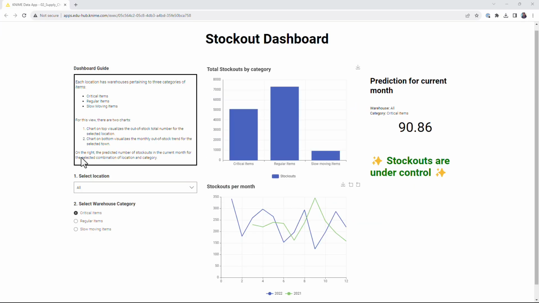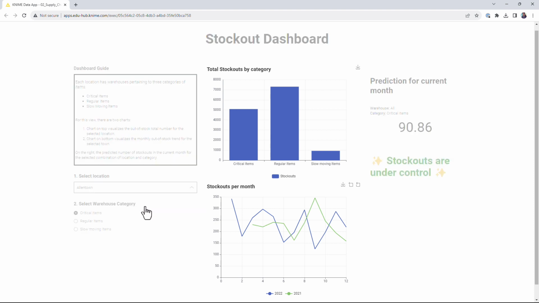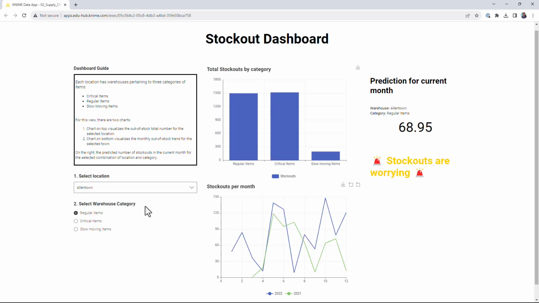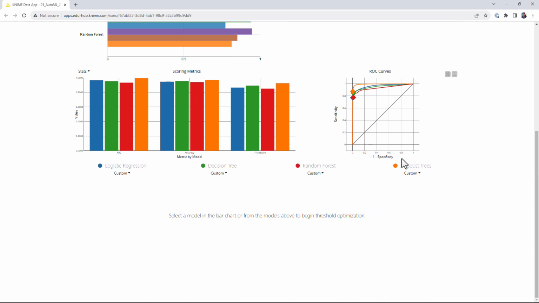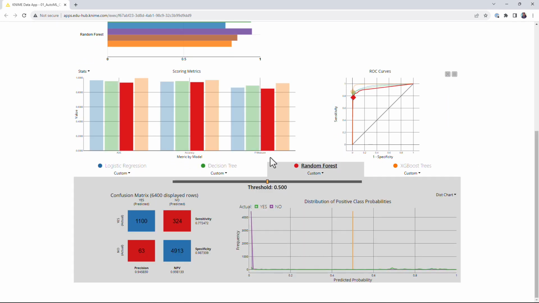For example, you can build a data app to let domain experts visualize and explore their data, to enable data scientists to monitor machine learning model performance, and for any other use case that requires interactivity.